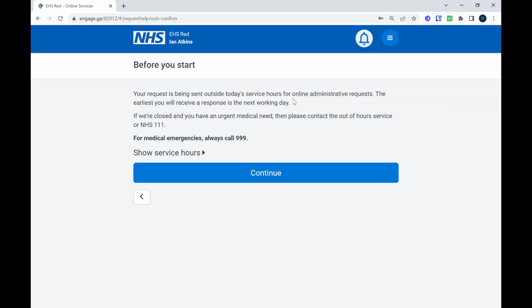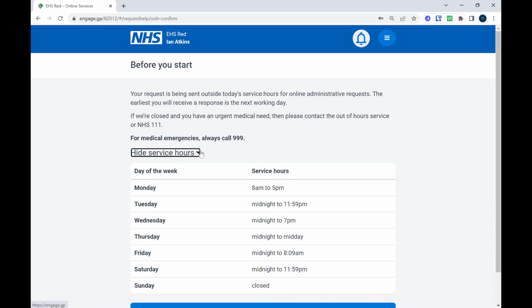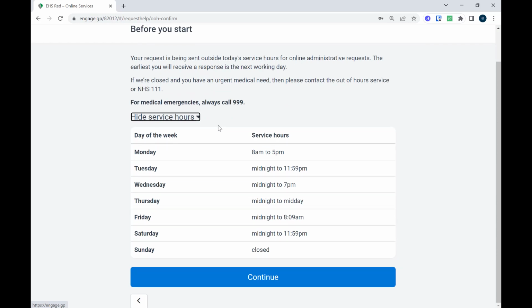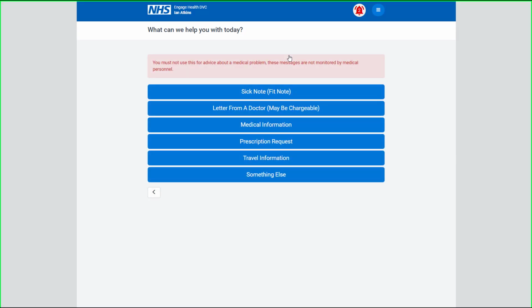You can see it's telling me that we're outside of the service hours for today's online administrative requests, and the earliest you will receive a response is the next working day, and I can click to show the service hours as well. It also gives me information around NHS 111 and 999 depending on what the request is for, and I can click to see the service hours for this service. So I can still continue through, but I now know that my request won't be able to be seen today.